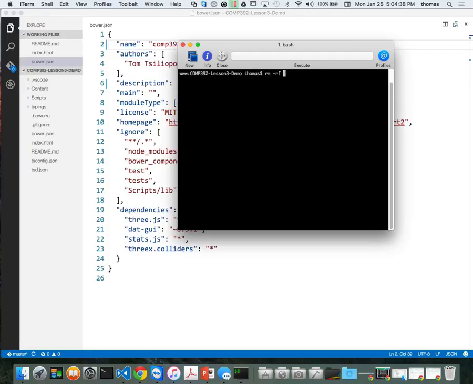Okay, and then put in the name of your folder, which is .git, right? So what this is going to do is wipe out .git. Notice on the left-hand side here, it's gone, right? Like you notice that there's no Git, right?